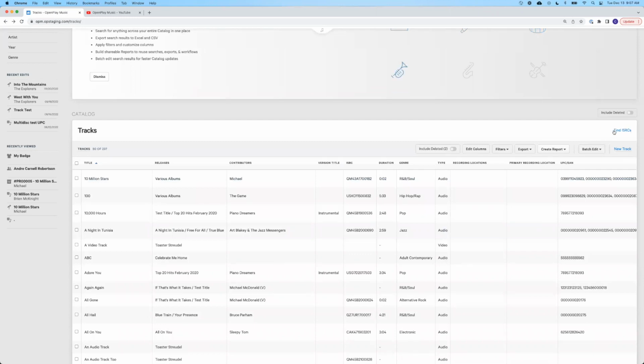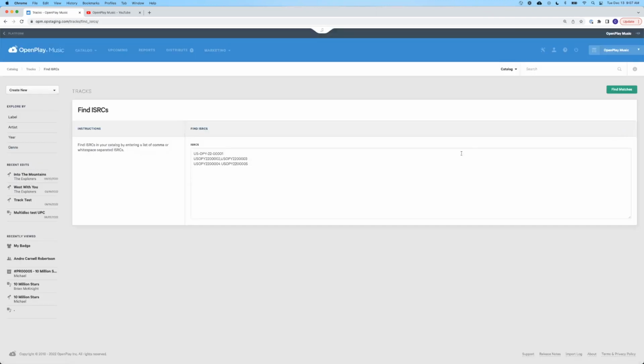So this new little section that says find ISRCs is an awesome tool that we've started to add. Right now it will say, find ISRCs in your catalog by entering a list of comma or white space separated ISRCs. Previously you could search in the catalog search up here one ISRC, not multiple. Now this gives you the option to search 1, 3, 5, 100 ISRCs, and actually get those fed back to you. So I grabbed a list of 4, and let me go ahead and paste these in here.